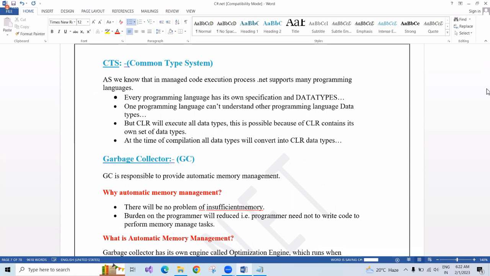Then who is taking care? I will explain, don't worry guys. Now see, you people got it. In .NET we have one concept called garbage collector. The garbage collector is responsible for automatic memory management. Sir, how will this automatic memory management happen? Okay, I will tell.